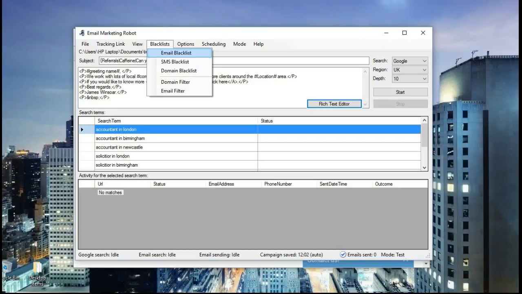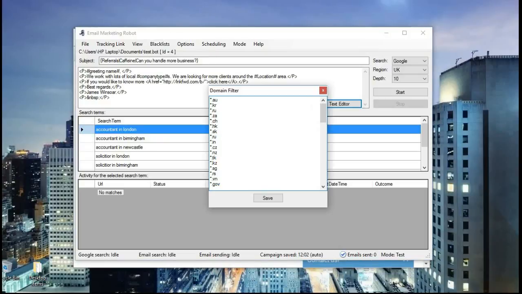Under blacklists, we have an email blacklist, so you can block specific emails. For example, you can paste in a list of existing client emails to make sure it doesn't email your existing clients. You can paste in a list of phone numbers into the SMS blacklist to make sure it doesn't text your clients. In the domain blacklist, this is the main one. If you want to block a domain, you can put in the domain name there, like jameswinsor.com, and then it will make sure that it doesn't email any email address at that domain name.